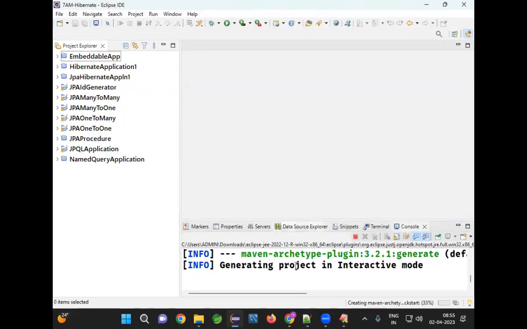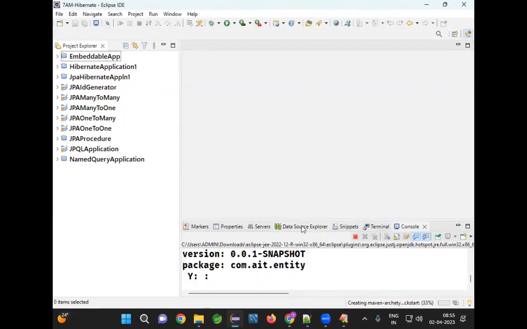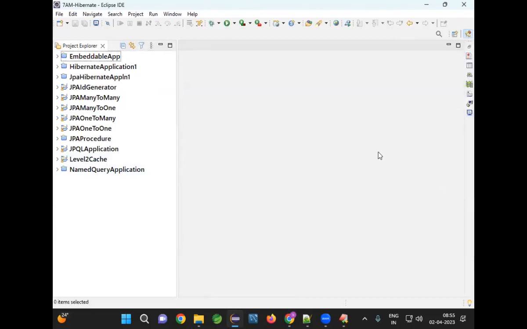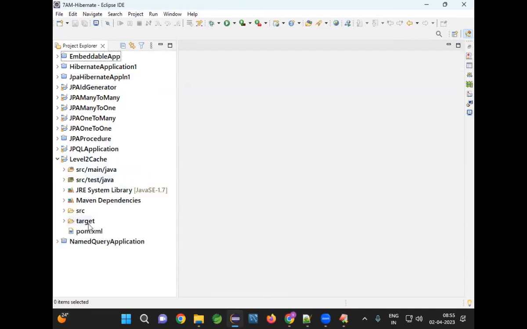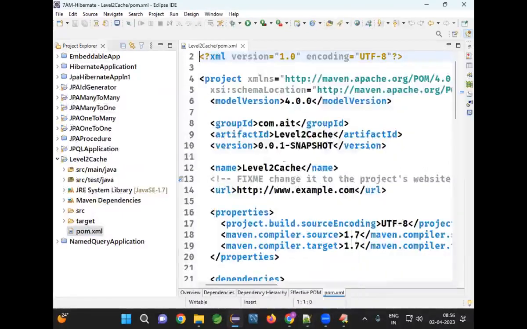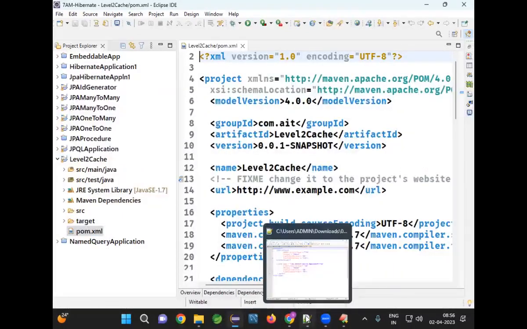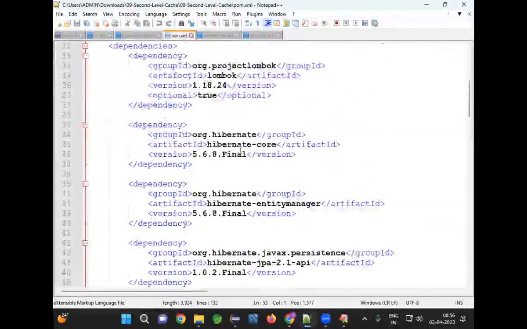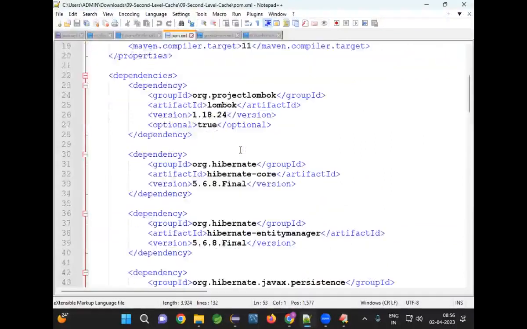Now I want to say y here for interactive mode. I need to provide the value as y. Finished. Now I got my project named level 2 cache. First I'll open the pom.xml file. I'll copy all the dependencies which I have shown you.